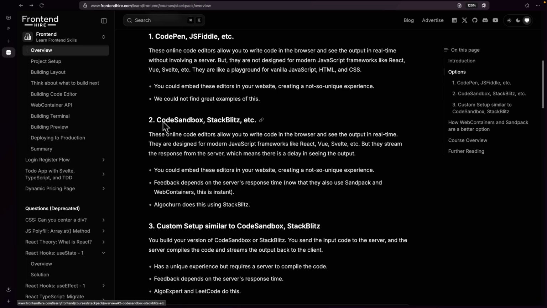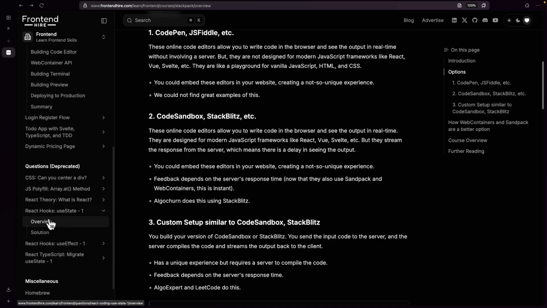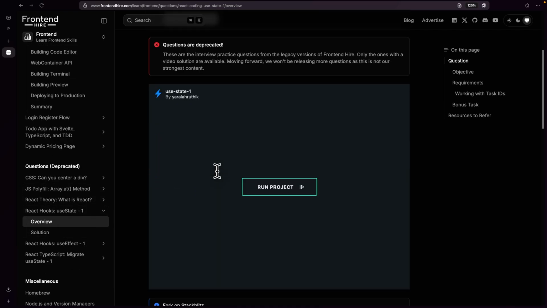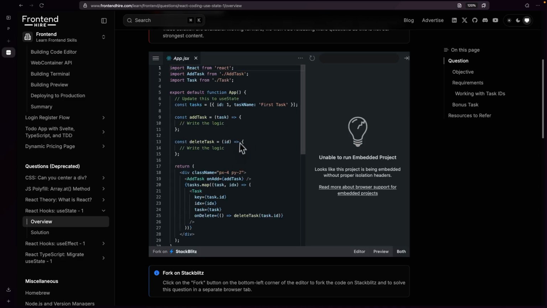Then we have CodeSandbox and StackBlitz. These are the industry leaders, and they allow you to write code in the browser and see the output in real time. The way they do this is through mini virtual machines, and now some of them use their underlying technologies like Sandpack and WebContainers to pull this off. You could embed these editors in your website, and again, you lose out on a bit of branding, but you could still embed them, and feedback depends on the server's response time. Now that they use Sandpack and WebContainers, some of the frameworks are instant. In fact, Front End Hire's deprecated questions use this experience. So you see, this is a StackBlitz embed, and you get this experience.